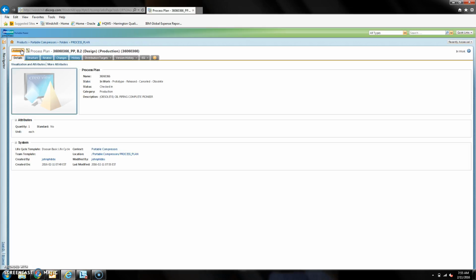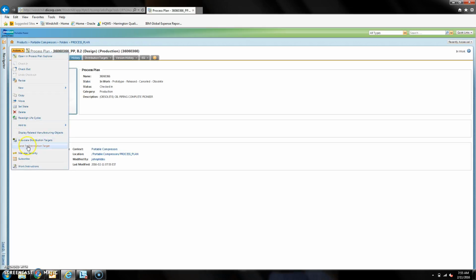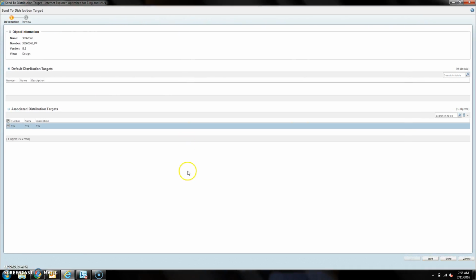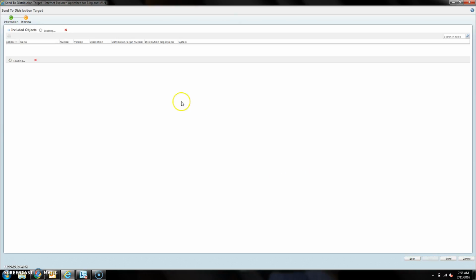The way that we do that is by going into the Actions menu again and Send to Distribution Target. Click on that. Under Associated Distribution Targets, you should see your organization here, STA in my case. Click Next, and after a moment, we'll see the changes come up in Included Objects. Once that loads, you should see a good number of items come up. Once that loads, we'll click Send, and we're pretty much done.